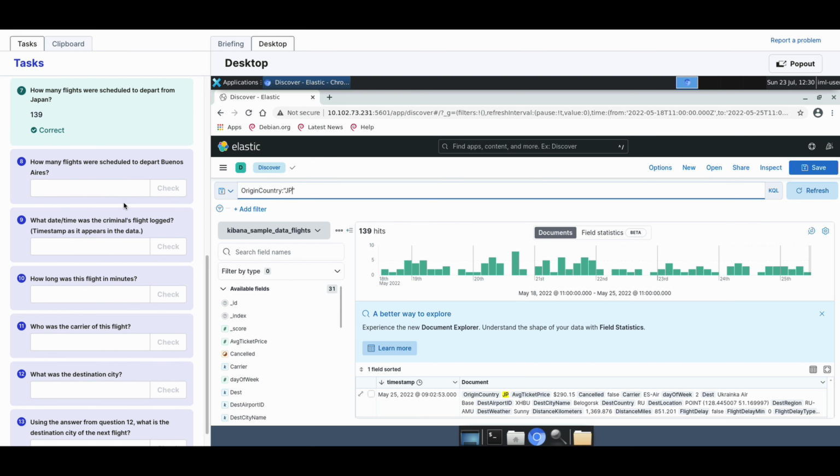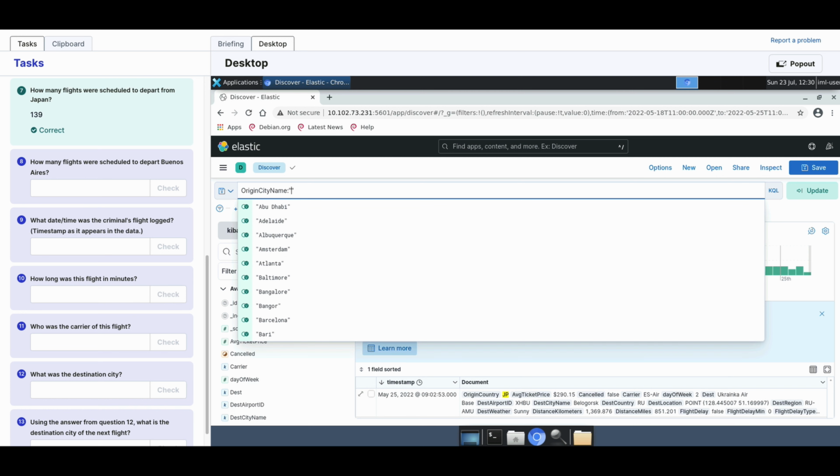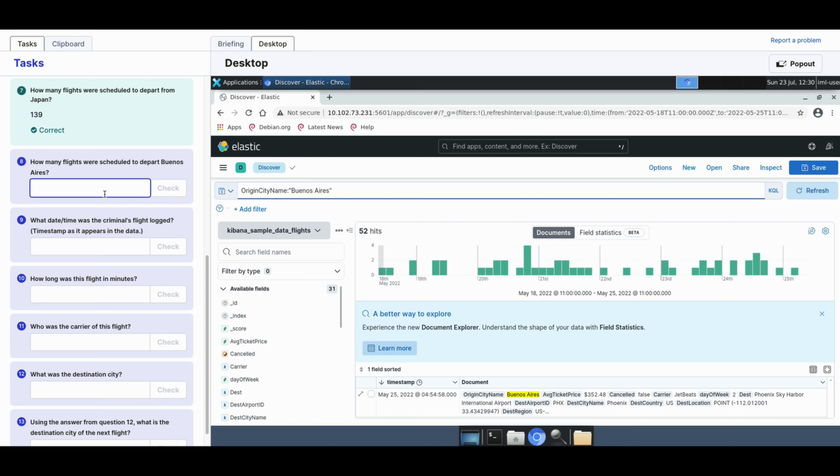Great. How many flights were scheduled to depart Buenos Aires? So we are not going to look for country this time, we are going to look for city name, and we are going to go Buenos Aires, and we've got 52 here.